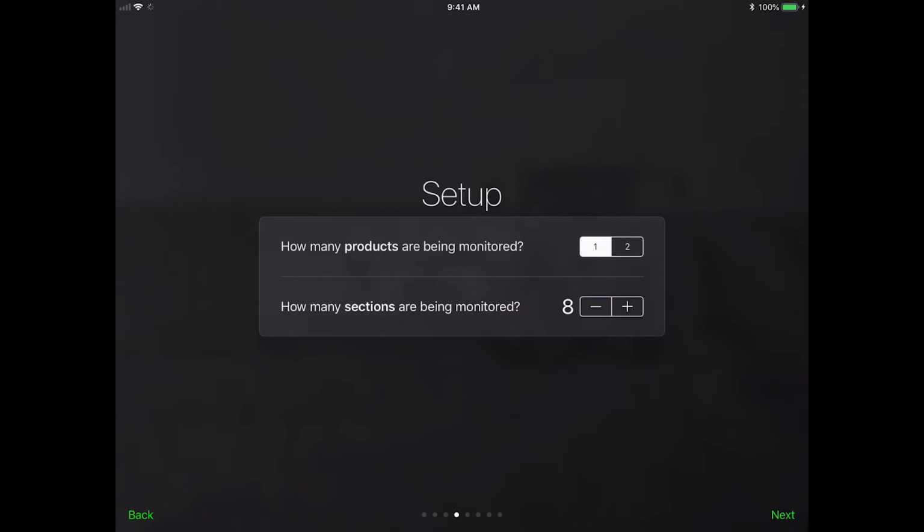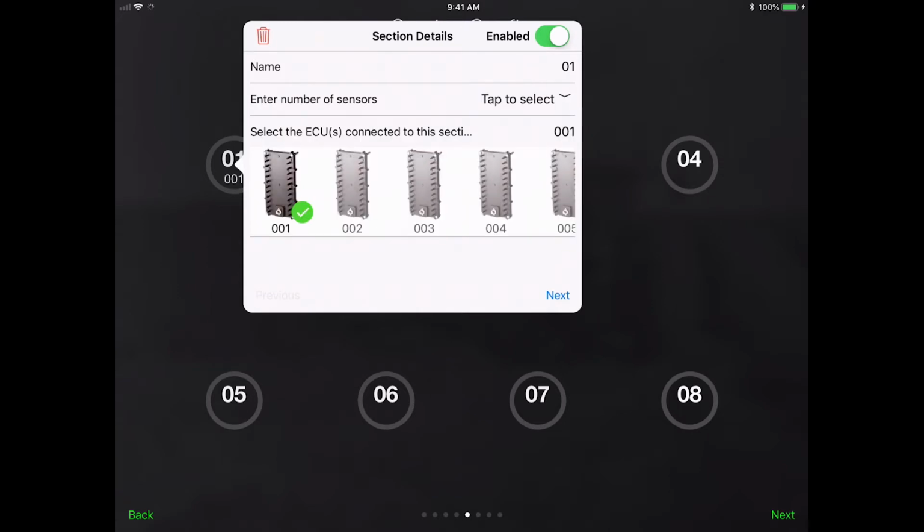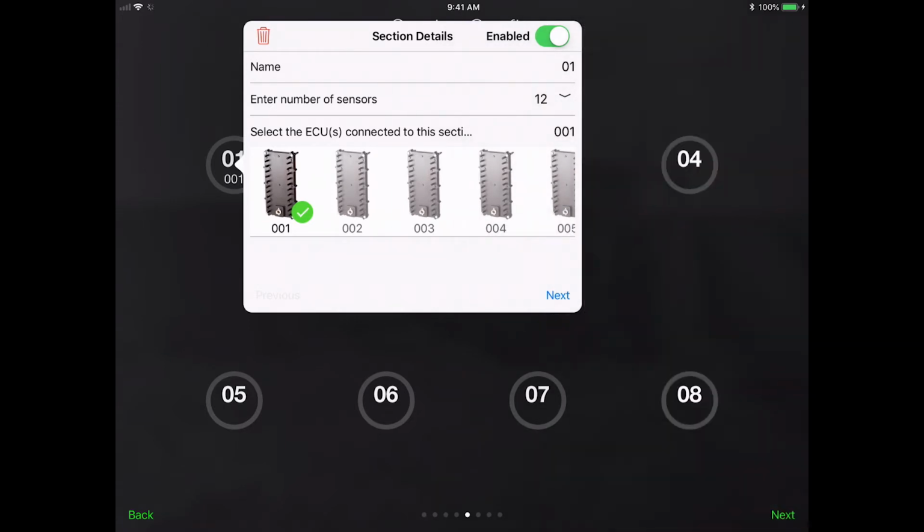The first way, I'm just going to do a simple setup with a single product and with 8 sections, so I don't need to change anything here. Hit Next in the bottom right hand corner. It brings me to my mapping of my ECUs to my towers on my screen. So you'll find your serial number that you want for tower number 1 in the list here. For example, I have a demo system here, but I will select ECU number 1, and I'm going to have 12 sensors on that tower. I'm going to leave the name as 01. You can rename it if you'd like.